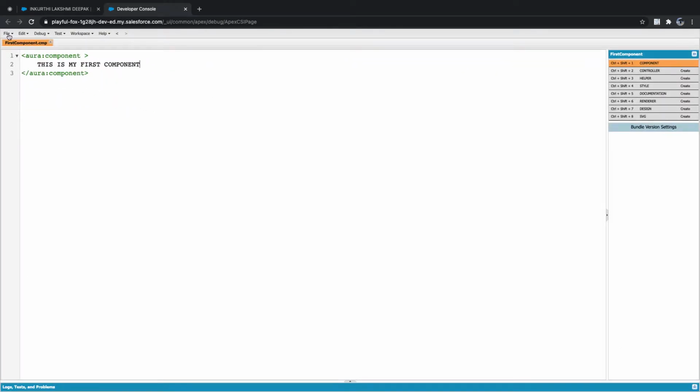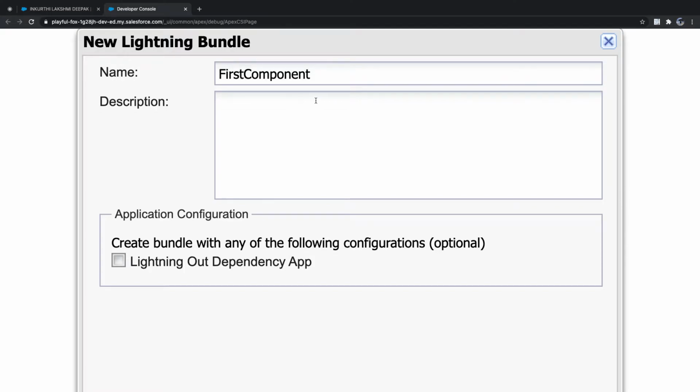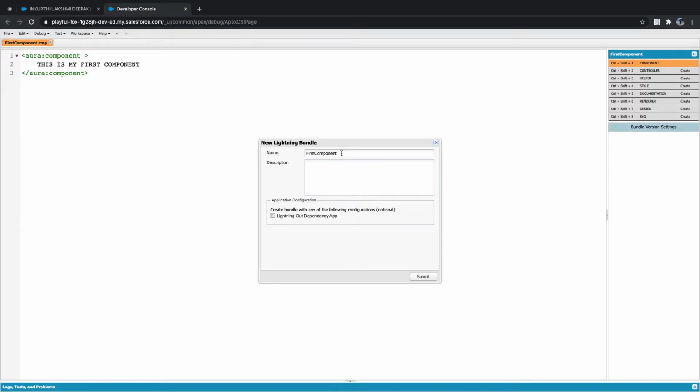To see an output, we have an option: File, New, Apex, Lightning Application. In Lightning Application, I'll name it myFirstApp. Here, Lightning Out dependency is something like this: if you are loading your Lightning component within Lightning Experience, then you don't need any dependency framework. But imagine if you are loading this Lightning application through a Classic experience, that time you don't have the Lightning framework, isn't it?